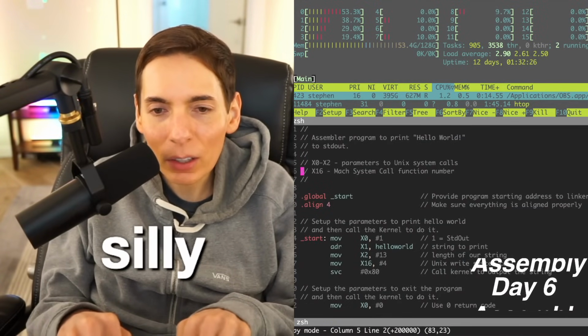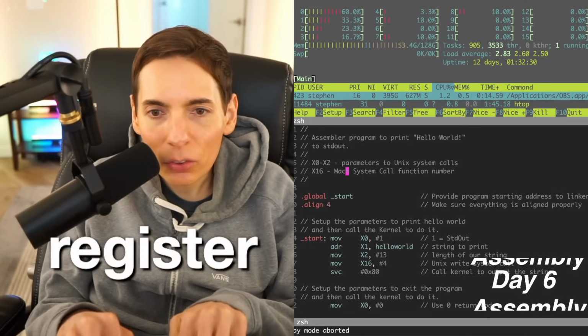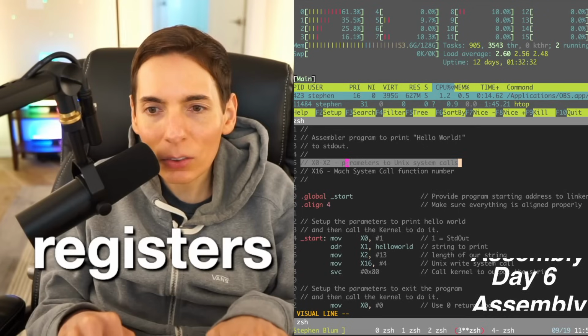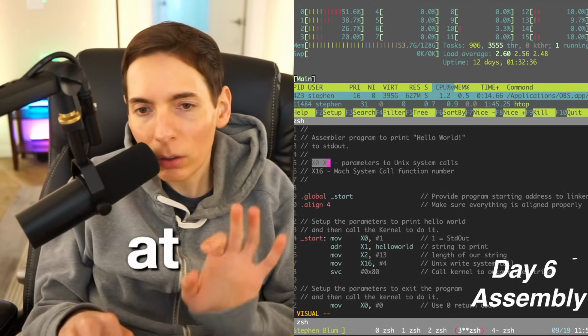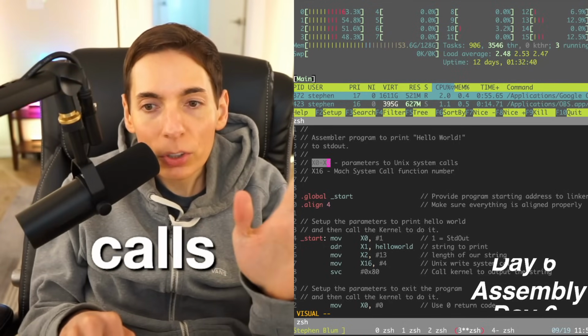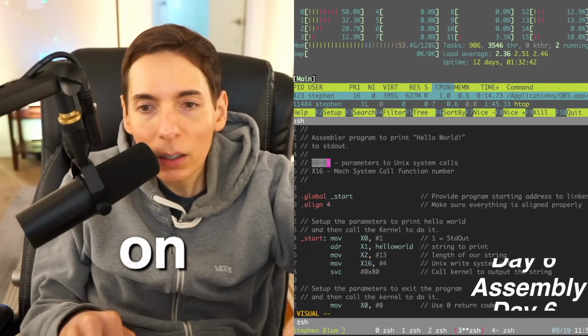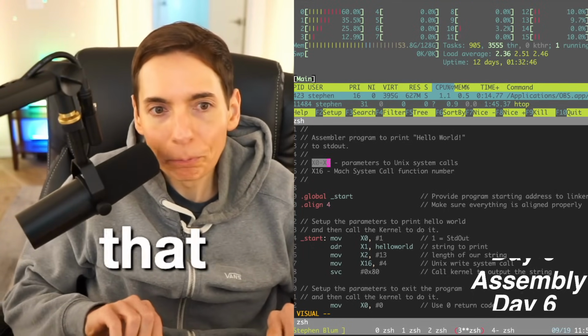Okay, let's do it. So assembler: the registers x0 to x2 are parameters in the Unix system calls. Okay, so these are going to be reserved as parameters for Unix system calls, which, of course, can be on Mac, could be on Linux, it could be on a lot of different things.